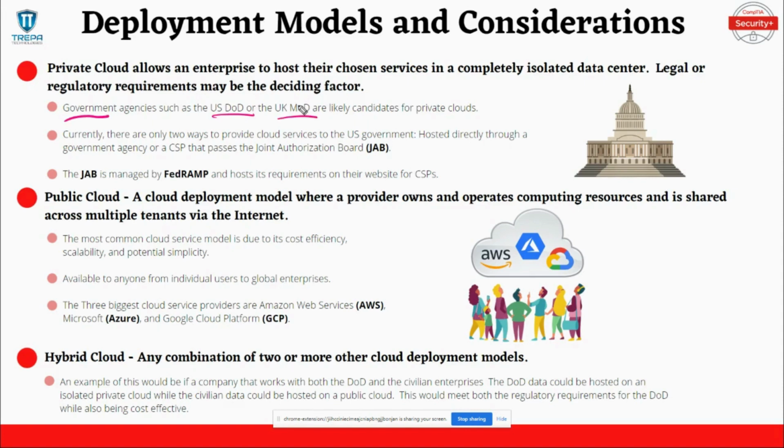You still get all the same functions as a cloud. You still get platform, infrastructure, and software as a service. But now you're not sharing your resources with all those tenants.